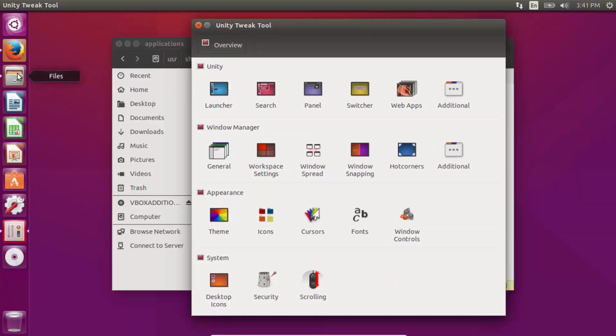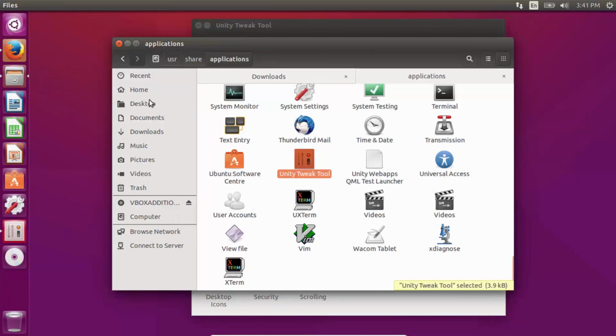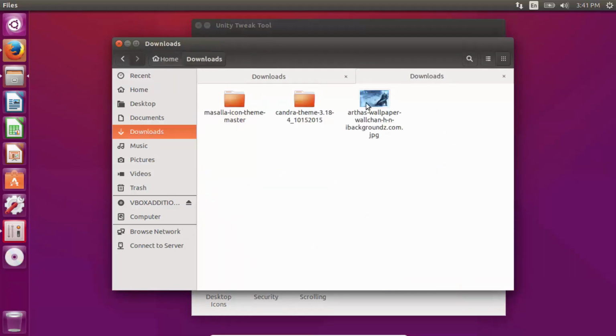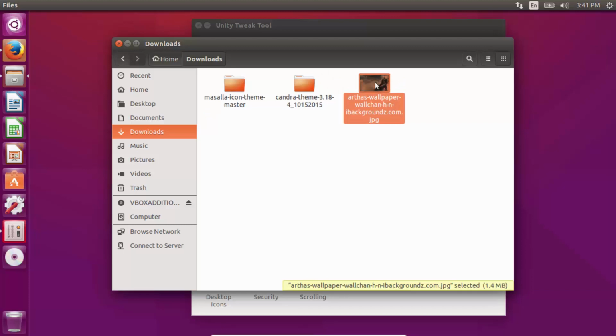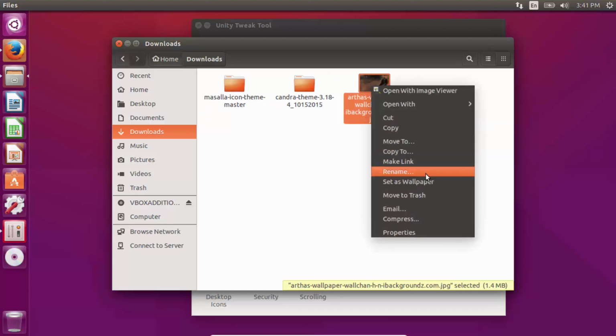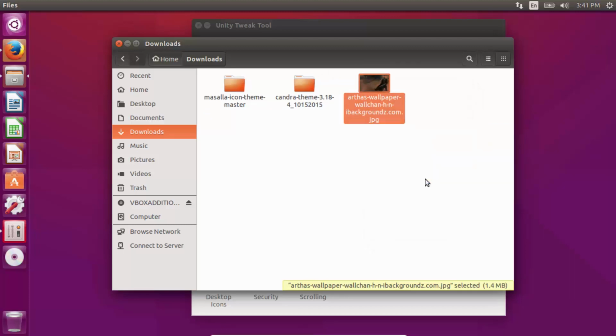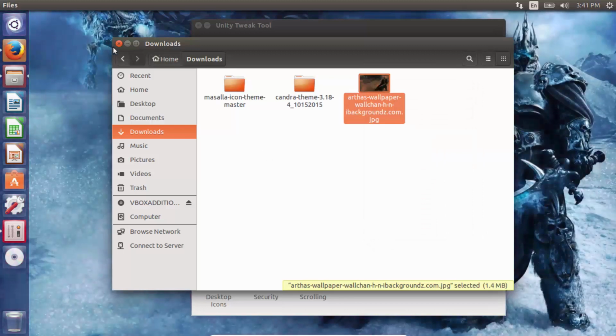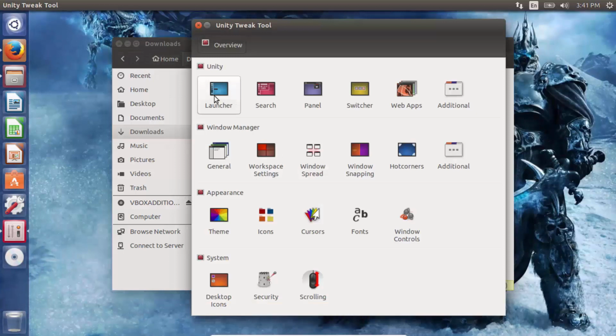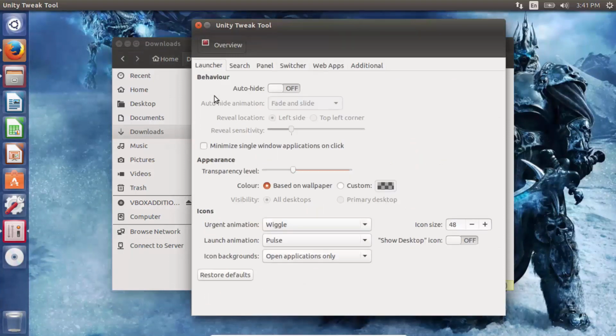First thing I want to do before I even do that, I want to change my desktop wallpaper. It's as simple as this. Find an image file on your file system. In this instance, it's in our downloads directory. Right-click it and select Set as Wallpaper. Good stuff.